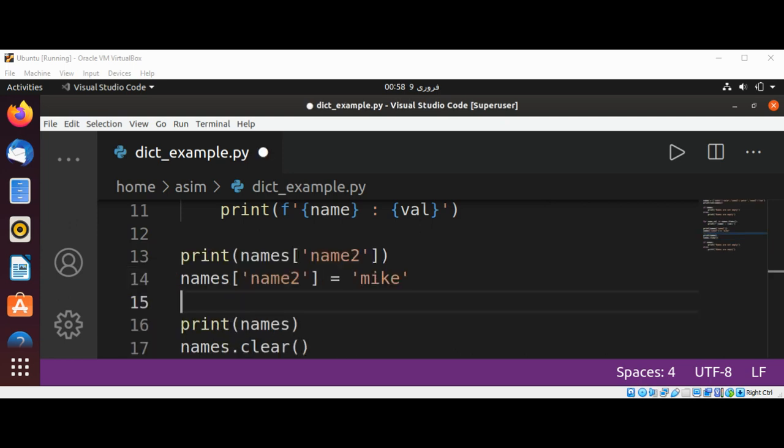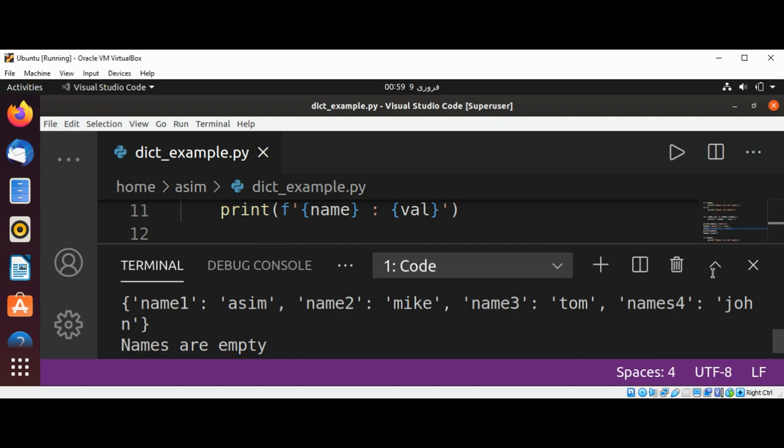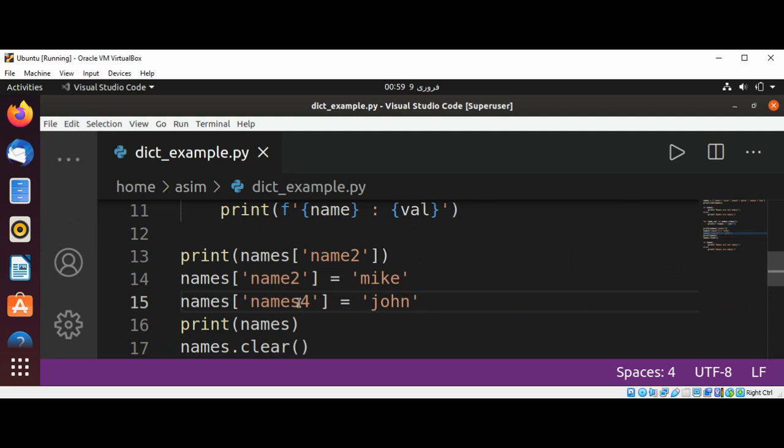We can also add a new key value pair. We can assign a value to a non-existent key by inserting the key value pair in our dictionary. Let's add another name to our dictionary, such as names, and this will be name4, and its value we're going to set to John. And now we can just print our dictionary and check that. And here is name4 and its value John. So I'm just going to remove the extra s from here. Just save it.